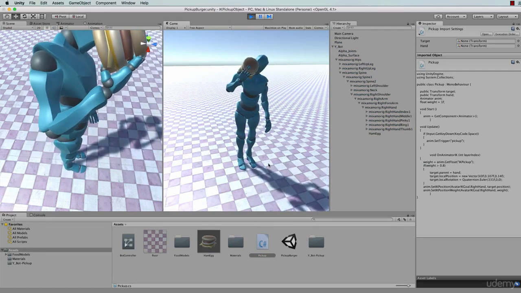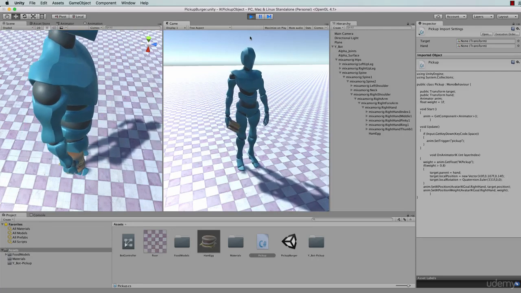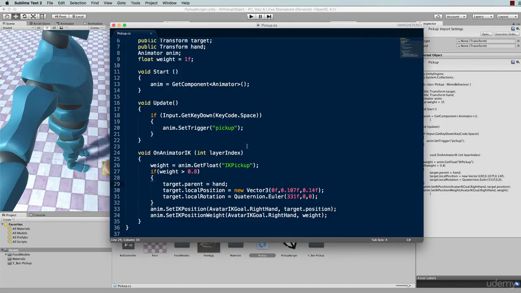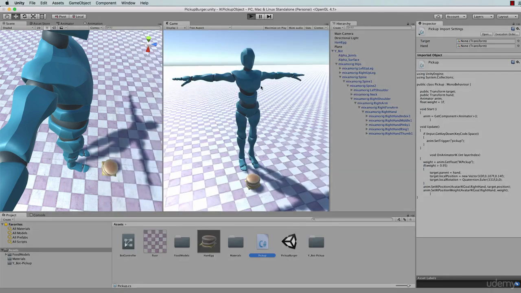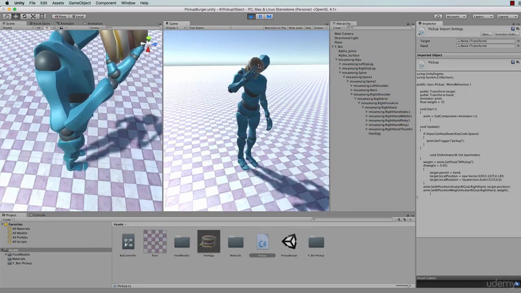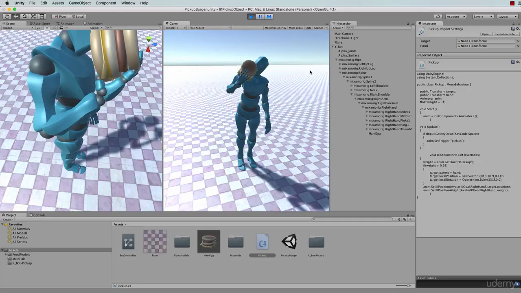Now you'll notice that that burger gets picked up pretty quickly, like it snaps to the hand way too quickly. So you can modify that in your script. Instead of saying 0.8, we might want to say 0.95 for our weight. Yeah, that's a bit better. So it doesn't actually snap to the hand till he's got his hand on the burger. And that looks good.